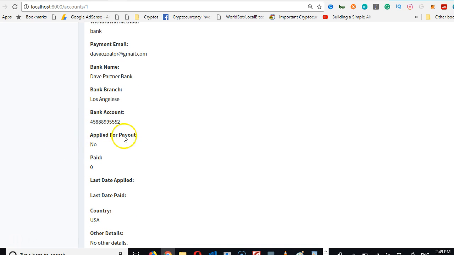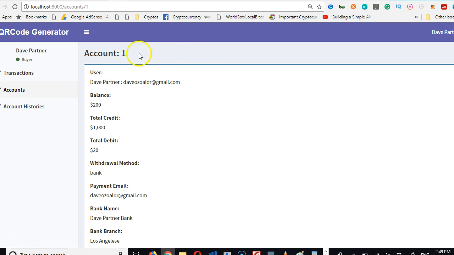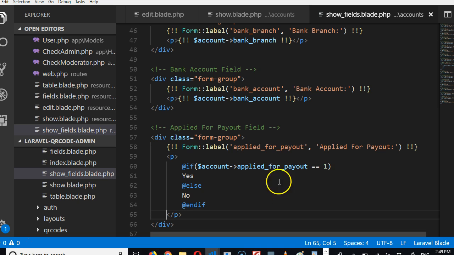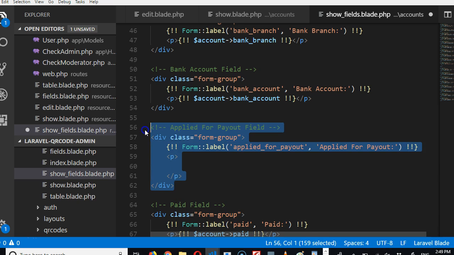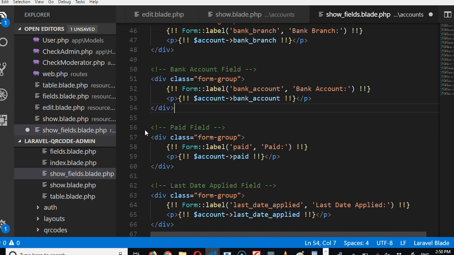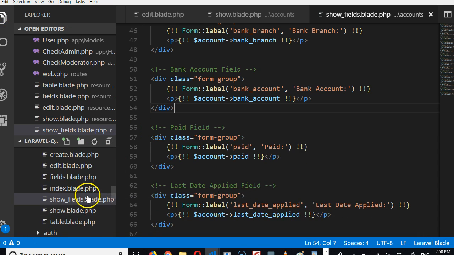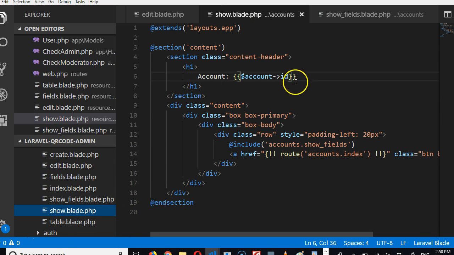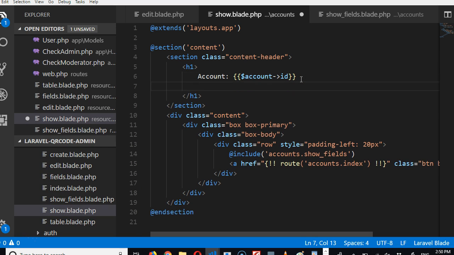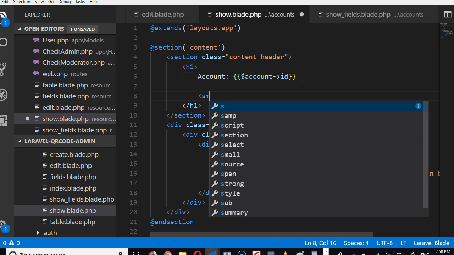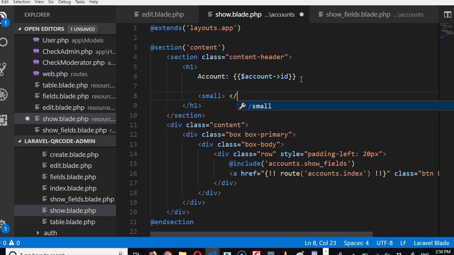And then the other thing is that I think it's so important, you see, it hasn't applied for payout. It feels so important that we have to put it at the top here. I don't know what you think, but for me, yeah, it's that important. So once you're looking at your profile straight up, you should know whether you've applied for payout or not. So one way to do that is to go to show blade. Then inside this A, we can do small. This is basic HTML, just to give it a different color and a different size.